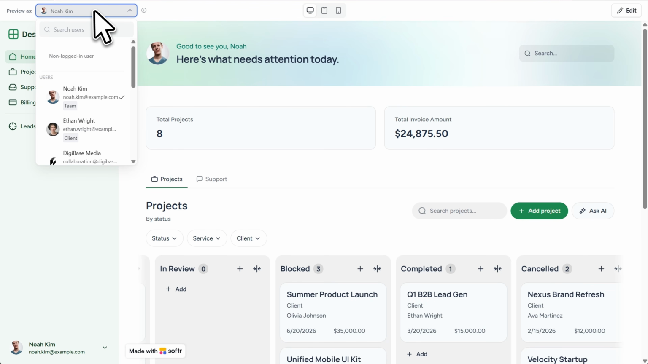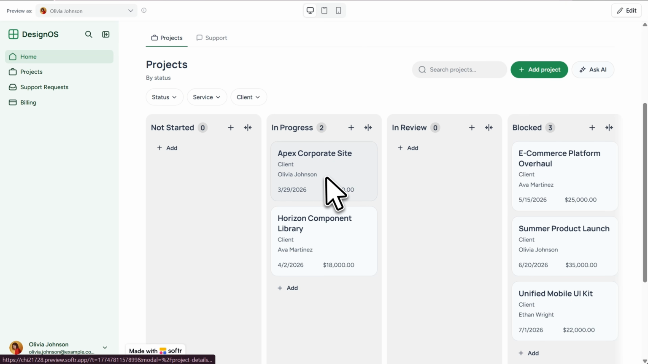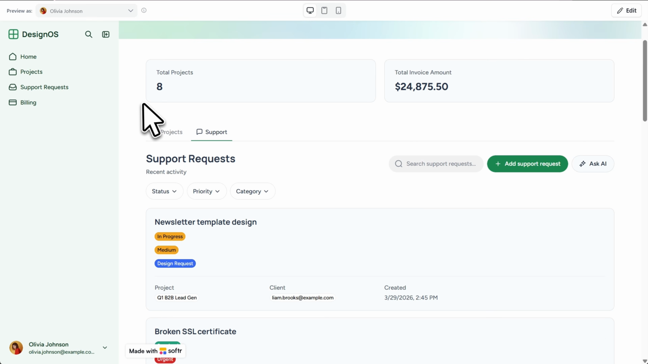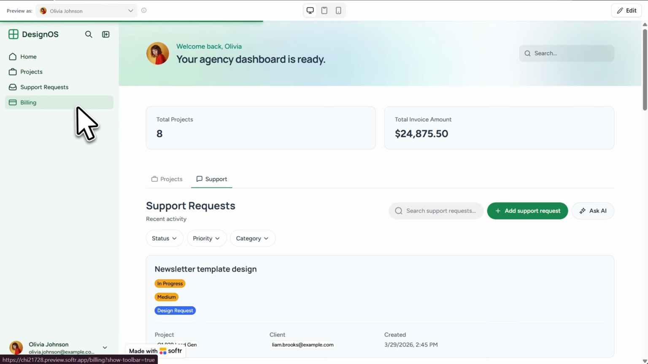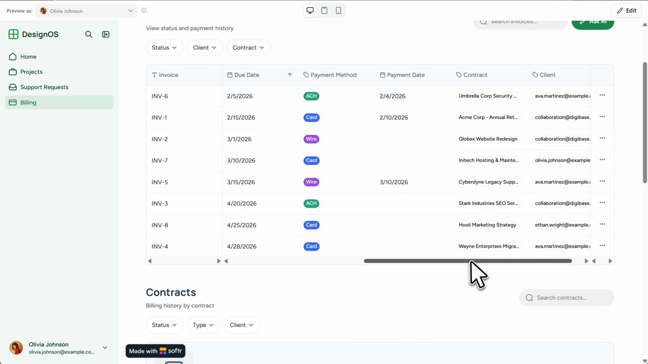Check this out. I'm going to switch to the client perspective, and this is what they see when they log in. It's a clean, professional experience where they can keep track of their projects, see costs transparently, and access the support section without any hassle. The AI configured all of this, understanding that the client shouldn't have access to my agency's internal finances, only their own. That level of enterprise-grade security works by default, not by chance. And that's what makes Softr so powerful.